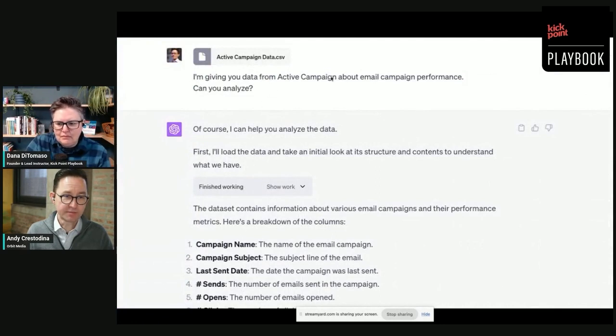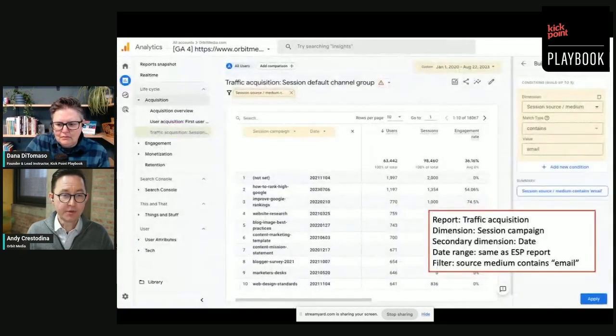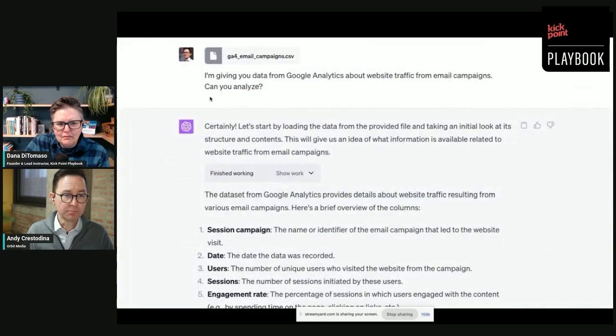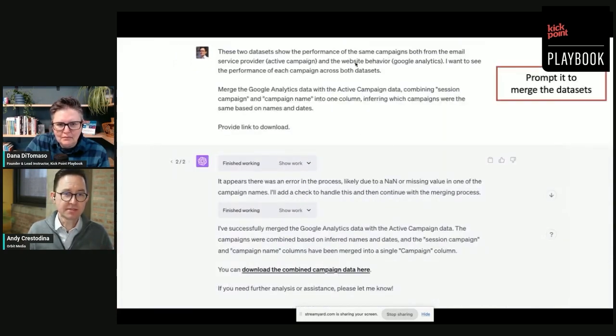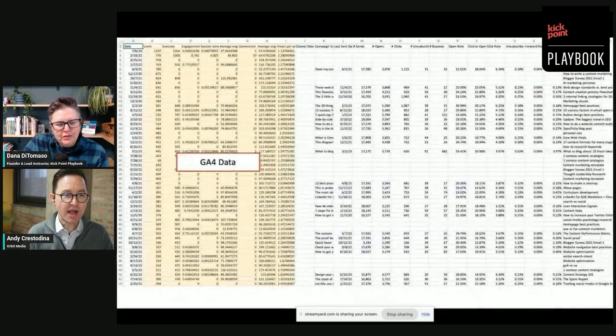I'm giving you analytics. I'm giving you Active Campaign data. I'm going to my campaign report, right? Session campaign dates filtered just to show email campaigns, big date range. Let's export that. Uploading that now. Okay. It's got both my ESP data and my GA4 data. Combine these data sets, merge them, combining session campaign and campaign name into one column, inferring which campaigns were which based on names and dates. So fast. Just think how hard that would be to do. It did it on the first try.